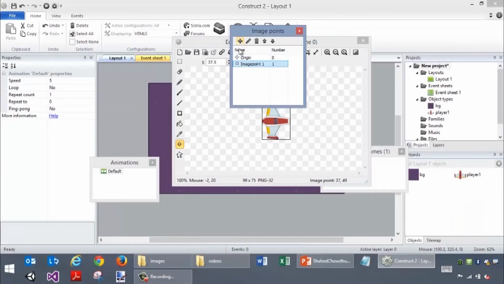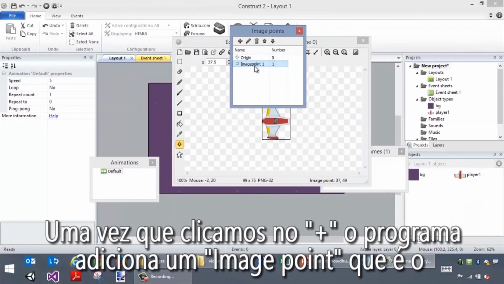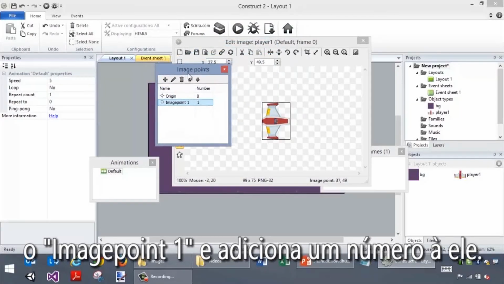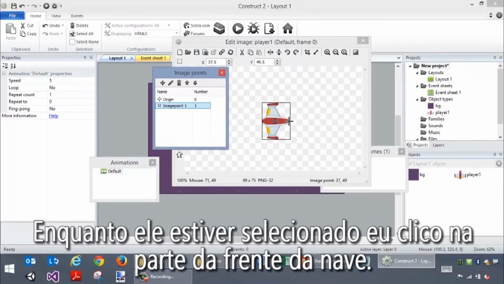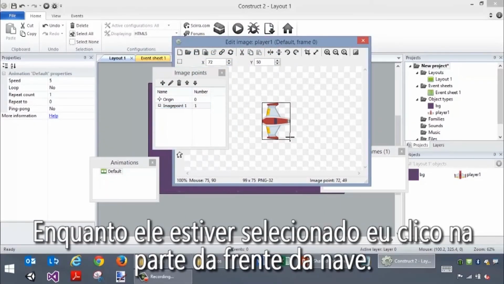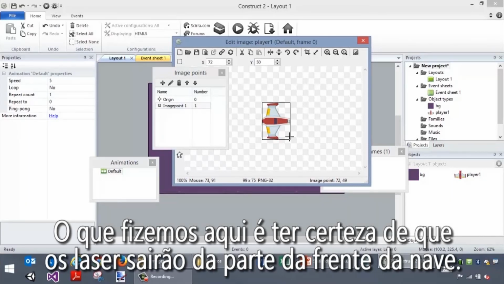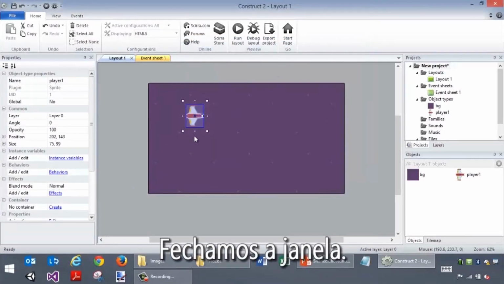Once I click on the plus icon, notice that it adds one image point called image point 1 and adds a number to it. While that's selected, I'll click the front part of the spaceship. So what we've done right now is made sure that the lasers will come out from the front of the ship. Let's go ahead and close that.